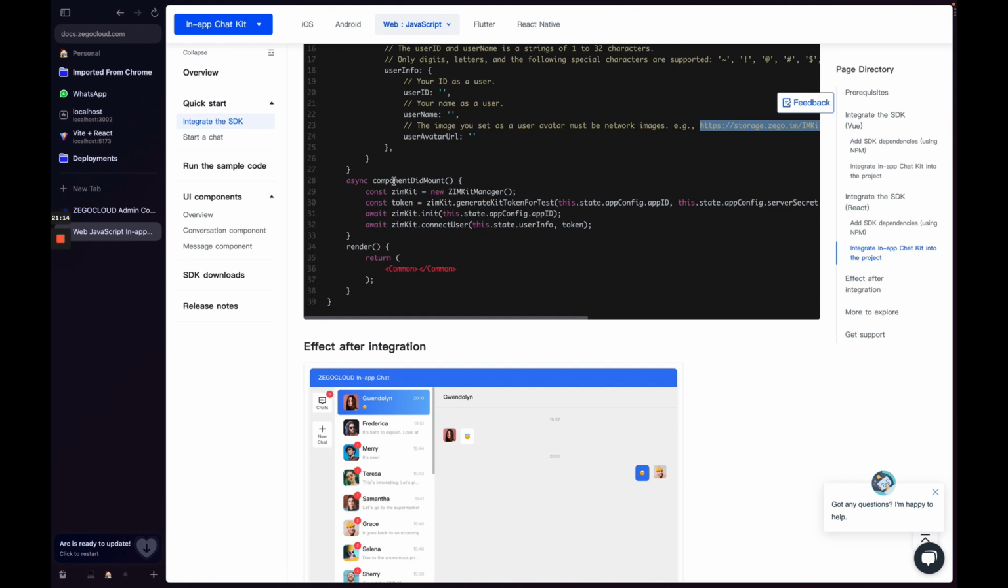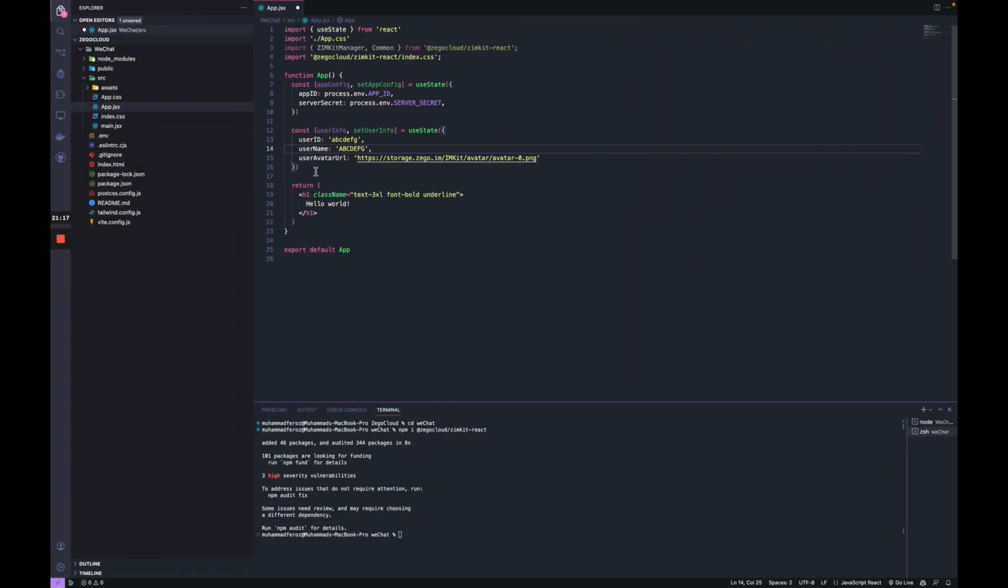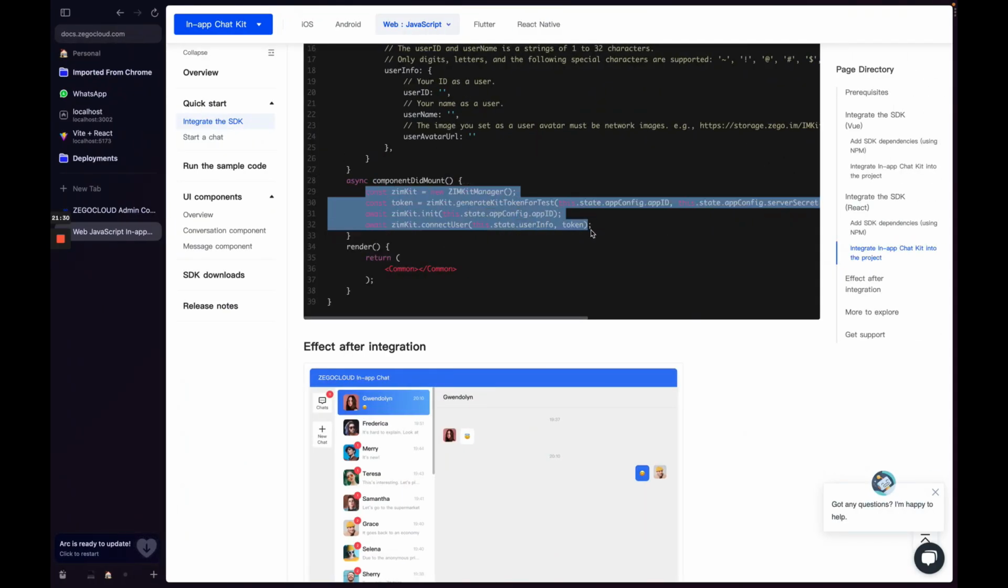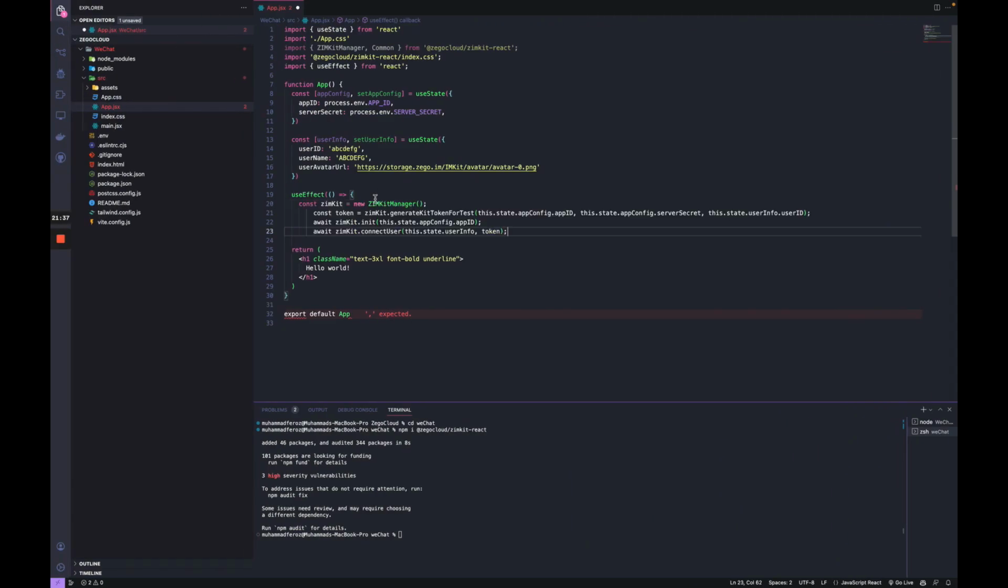Then they are using componentDidMount, which is a lifecycle method. So in a function we have useEffect. Just use useEffect, and just copy and paste all this code and change it, because they are using class based, so they are using this.state, but we don't need that in a functional component. So just remove this.state from everywhere, and that's fine, and that's it.